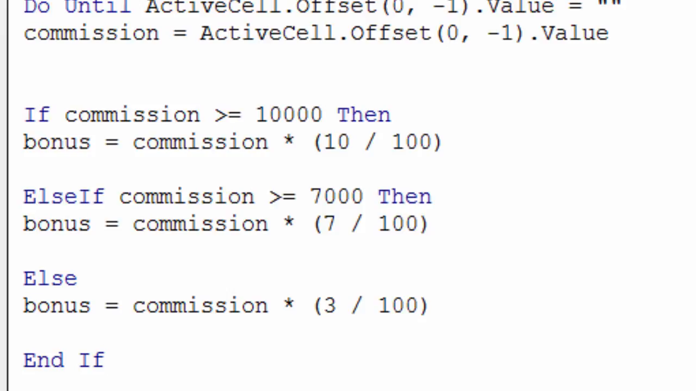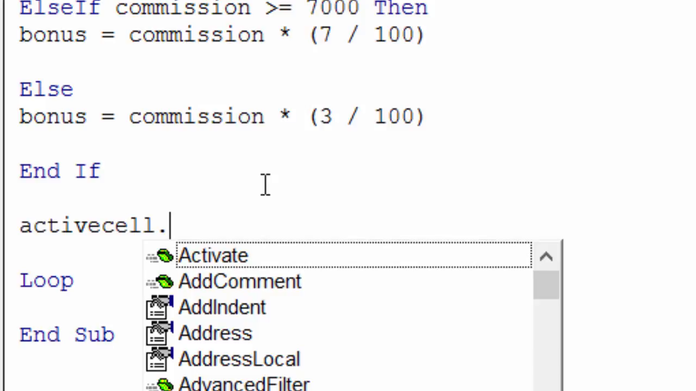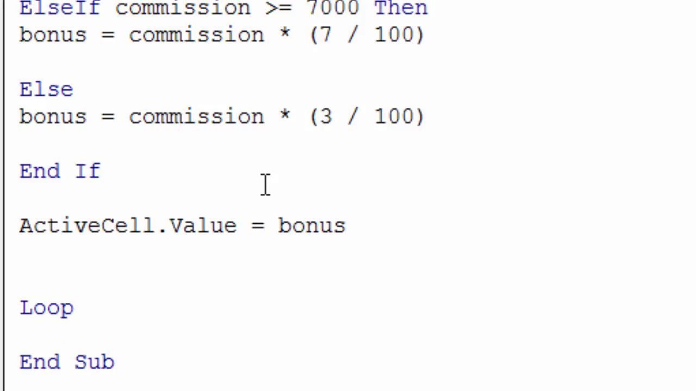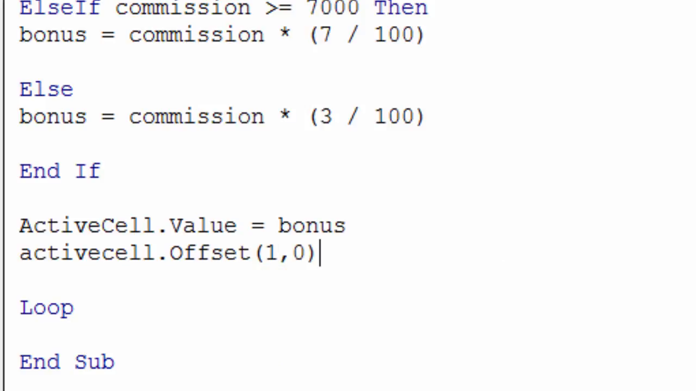The next thing that I need to do is to tell Excel where to place the bonus. So after my end if there, I'm going to tell it to place the bonus in the active cell. And again, in this case, I'm still inside of F4. So I will type in ActiveCell.Value is being assigned bonus. All right, and then after I do that, I just want the active cell to move down 1 row. So that will be ActiveCell.Offset, and go down one row, no columns, .Select. And that should do it.